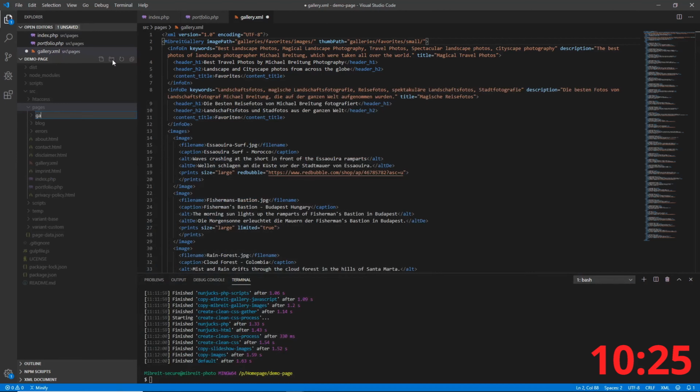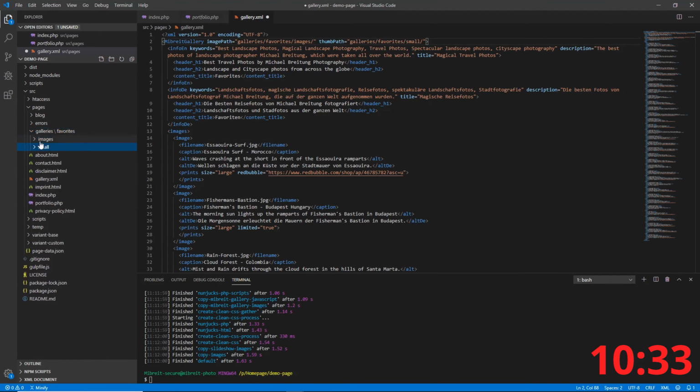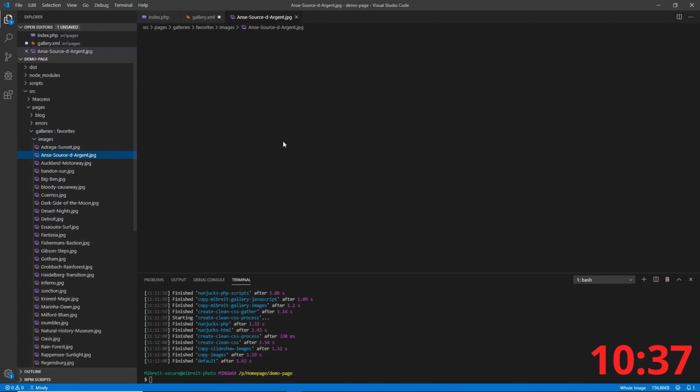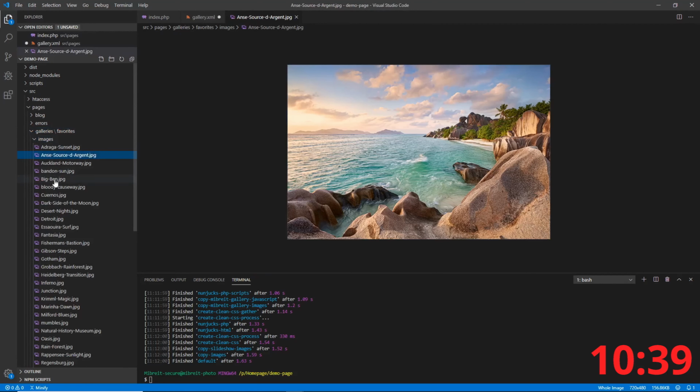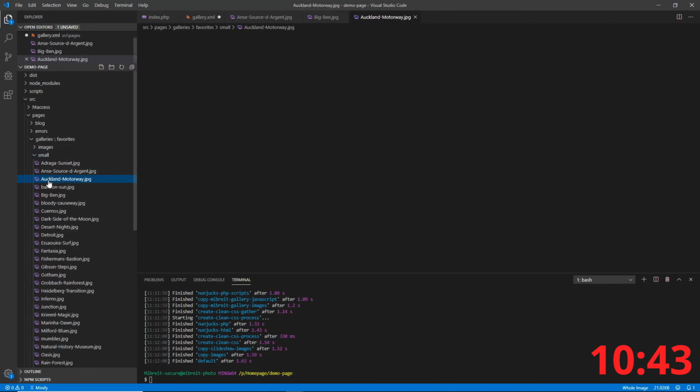So galleries/favorites. In here, I copy all the images and all the small versions. So that's basically a large image. In my case, I use 1280 and then small 200 pixels.